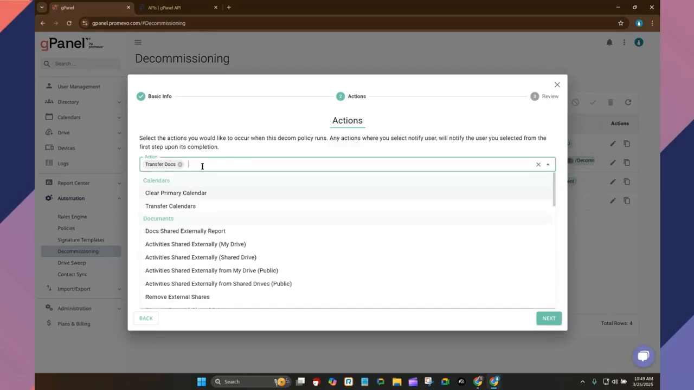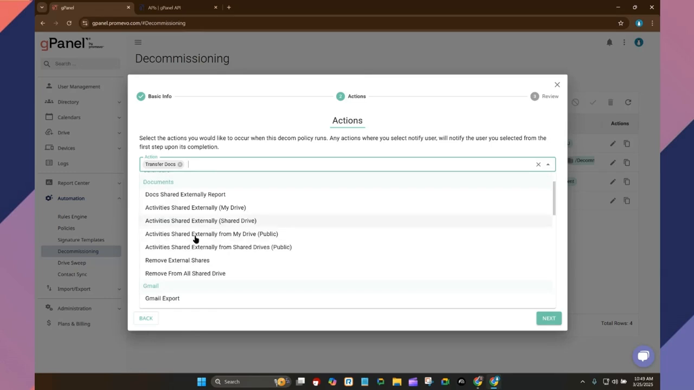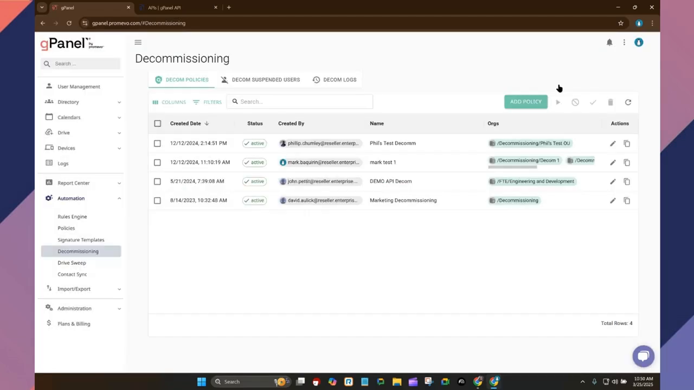I do not have time to go through all of the other actions, but they are rather self-explanatory. You can see that there's several drive options in here. Documents shared externally report. That was the report that Shelby was referring to earlier. We have these 4 activities reports, which are extremely useful. We have the ability to remove external shares and remove this person from all shared drives. And those are the drive options you have for the decommissioning tool.